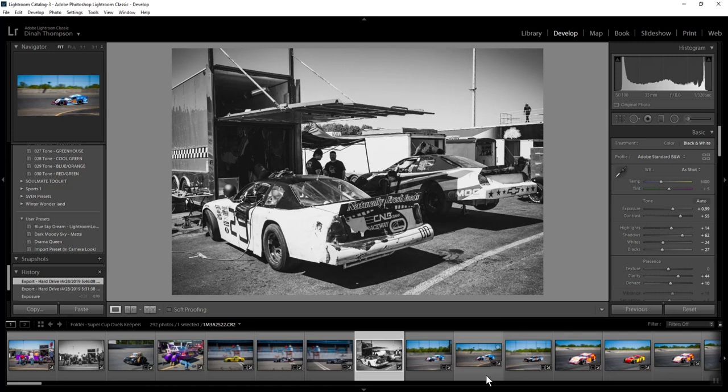So that is my process of importing and exporting, and you know, everyone does what works best for them, but this is what I have found has worked best for me.